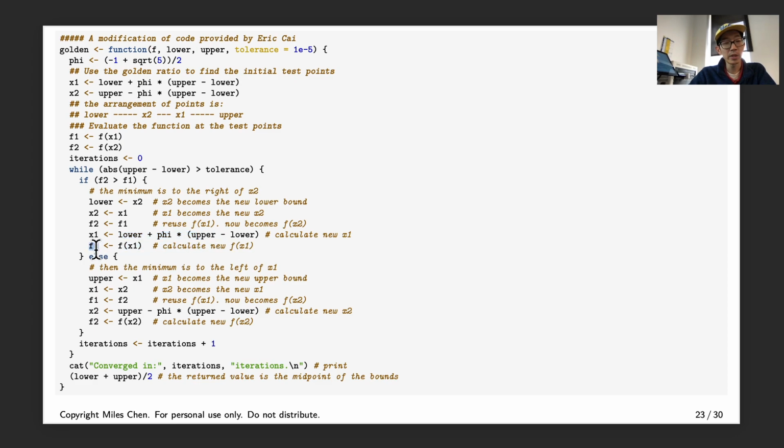Okay, and I'll do that. And now that I have all those values, I could go through and check this, run the loop again, check to see if this condition is true or not. Okay, if this condition is not true, then I do the opposite.